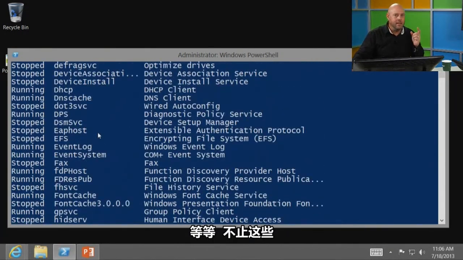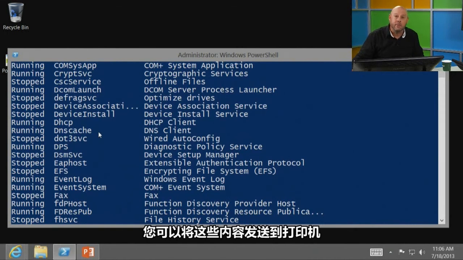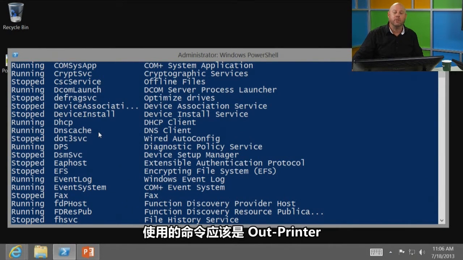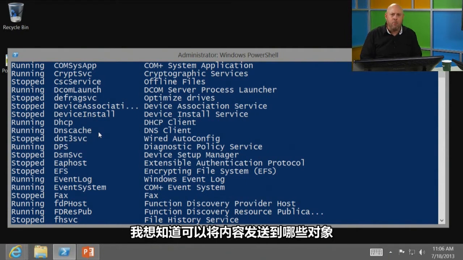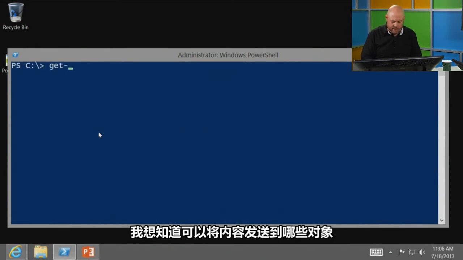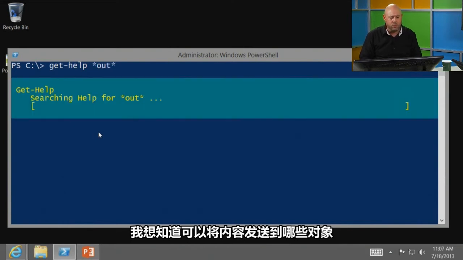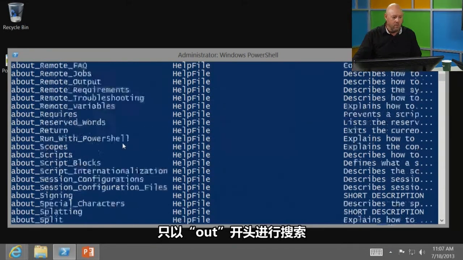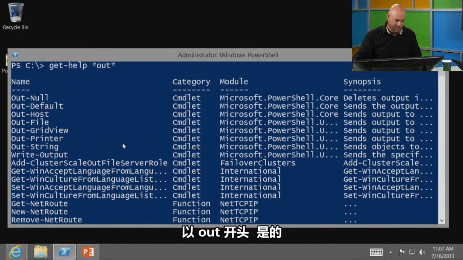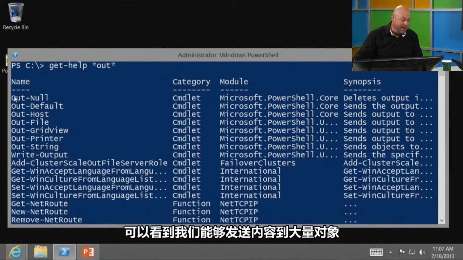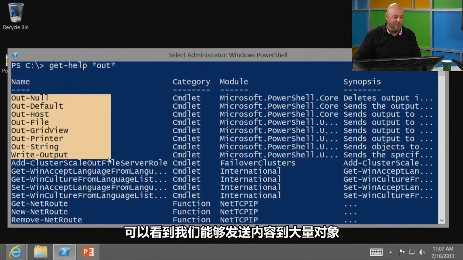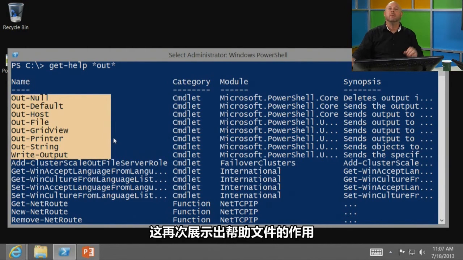But wait, there's more. You can send stuff out to a printer, Out-Printer. So there's a set of things you could send it out to. I wonder how we could find a list of the things that we could send stuff out to. Just start with Out. Well, look, there's a ton of stuff that we can send out. So again, the help file is your friend.